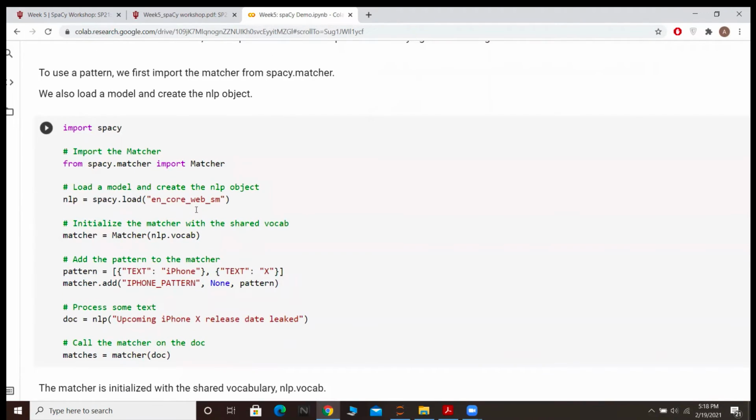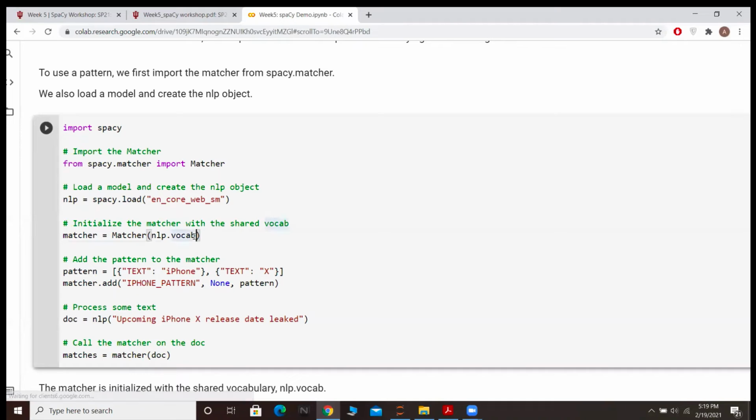Over here again, we have loaded the small model and I have created a matcher object. So initialize the matcher object on nlp.vocab. Now nlp.vocab is an entity for shared vocabulary. We will revisit this nlp.vocab in more detail in our next section. But as of now, just remember that the matcher object is instantiated on nlp.vocab. nlp is the object and vocab is the entity that we are using to instantiate.